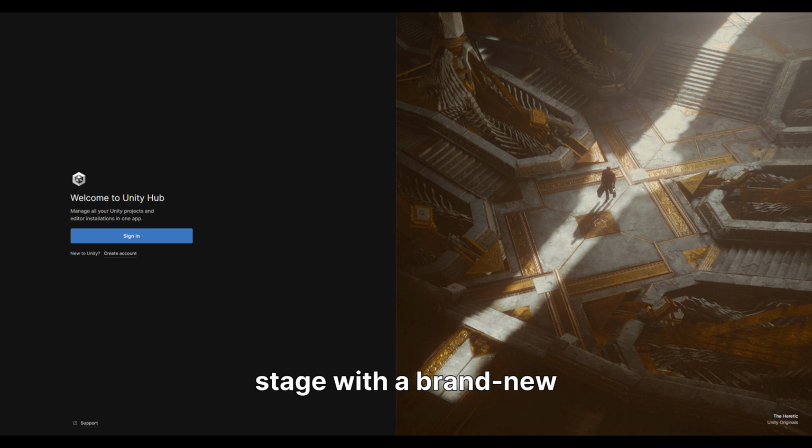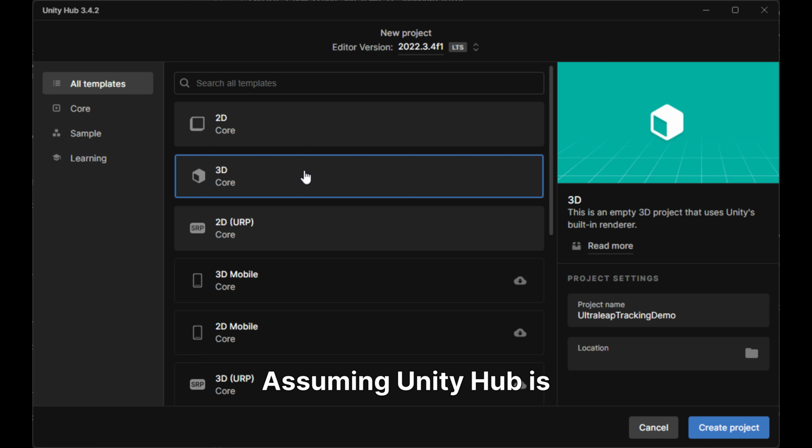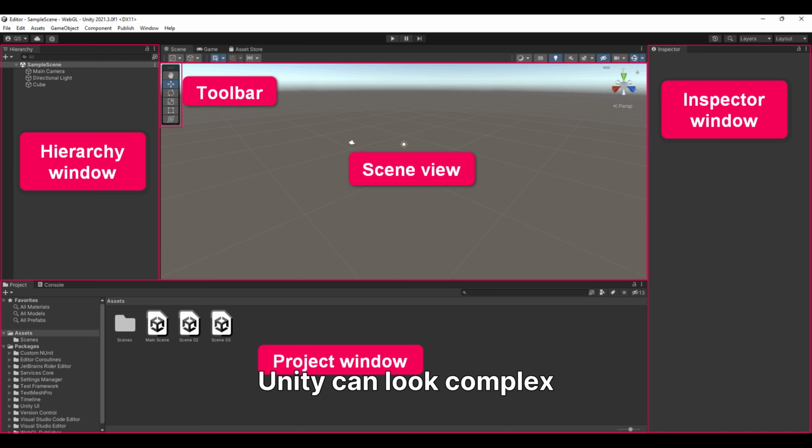Let's set up our stage with a brand new Unity project. Assuming Unity Hub is installed, create a new project using the 3D core template. Name it My First Project and choose a save location. Unity can look complex when it opens. Don't panic. We only need to focus on 4 windows for now.